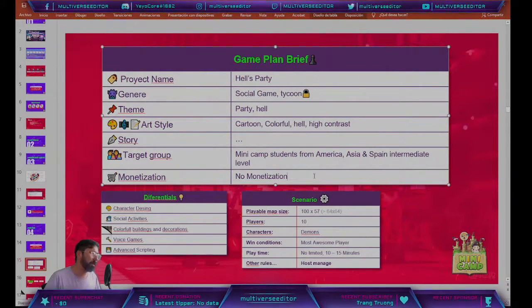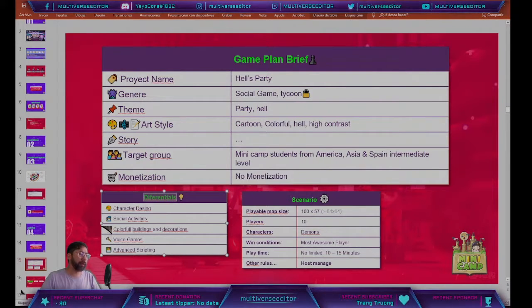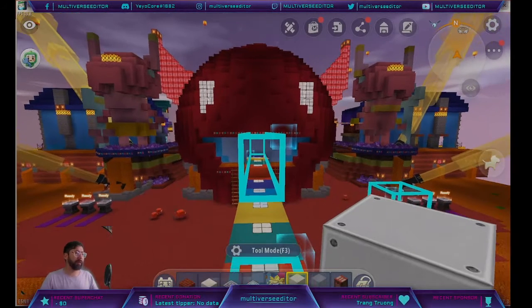Now, for the differentials, guys, remember, I always teach you this. The differential is why I'm going to play your game, why your Tycoon or your party game is going to be different from the other party and Tycoon games that you can find in Multiverse or in any other game, okay? So, I have my special differences. The first is the character design and the scenario design. The second one is that I placed social activities that most of Multiverse doesn't have. So remember, here, you are going to have a lot of activities.